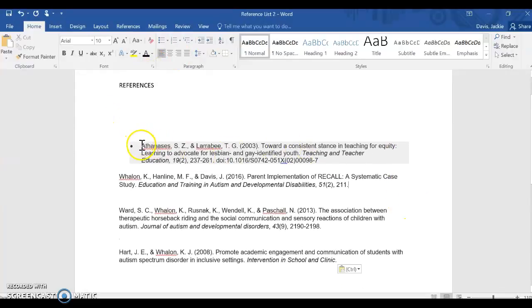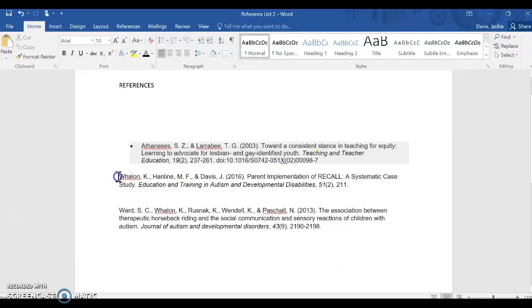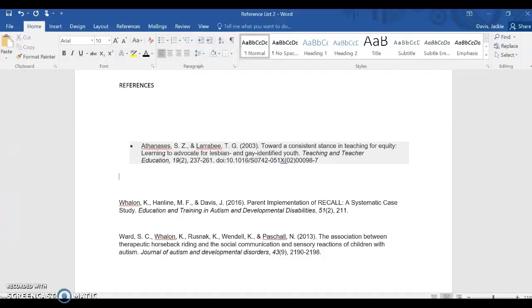The first one is Athanassis, then Whalen, Handline, Davis, then Ward, Whalen, Rusnak, Wendell, and Pascal, and then Hart, Whalen. So the first thing that I want to do is to get these in alphabetical order. So Athanassis comes first. Then I'm going to take Hart. I'm going to highlight it and cut it, doing Control-X. I'm going to insert it here.